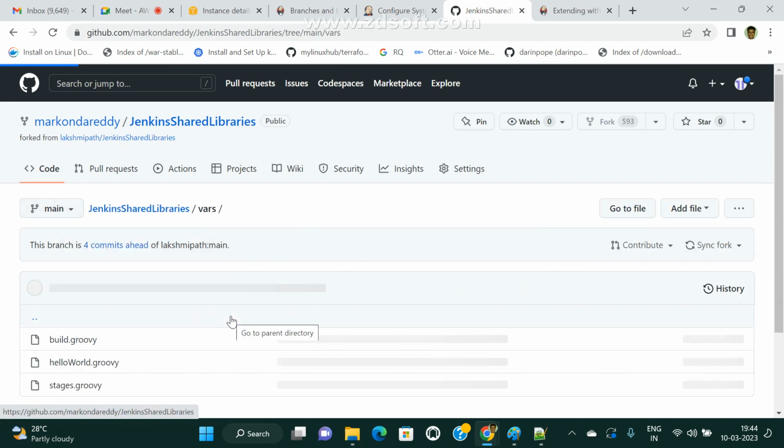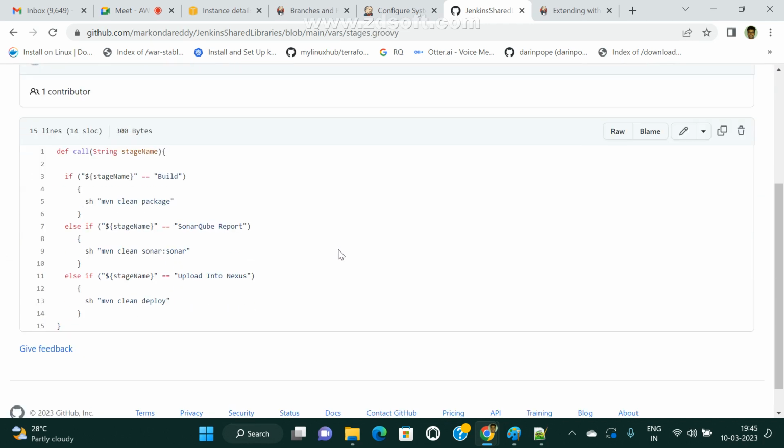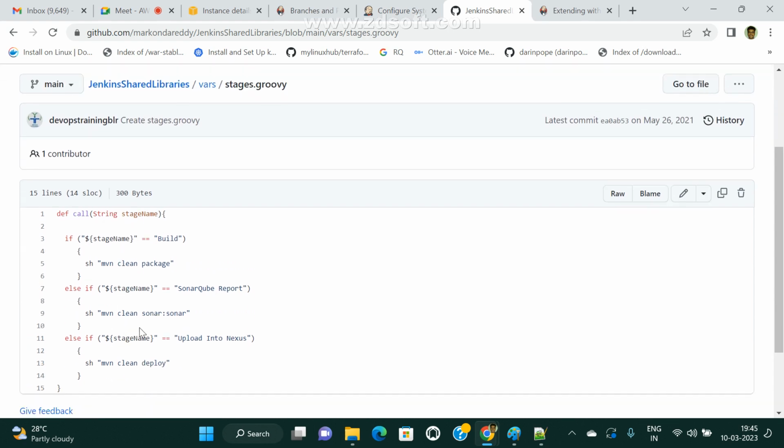See here, variables. This has some common reusable methods. If you click on, for example, stages, see here, this is one method, one function. Def call. I am passing a string name, and my string name is build, I want to create a package. Or my string name is SonarQube, I want to generate SonarQube. Or my string name is Nexus, I want to generate that. So these are the reusability.